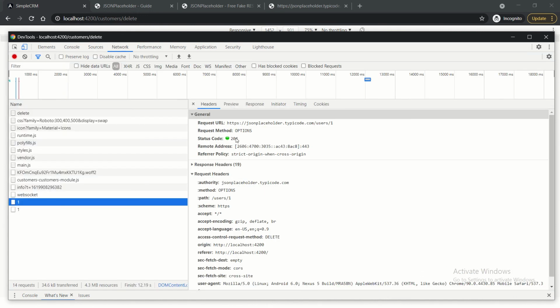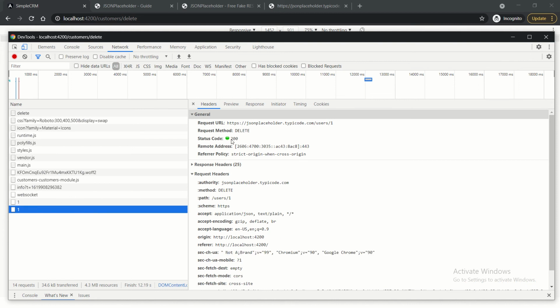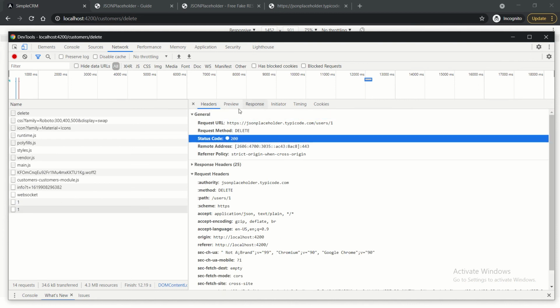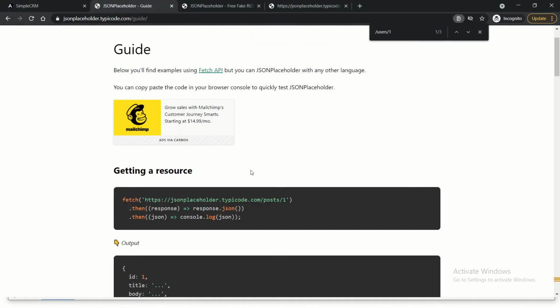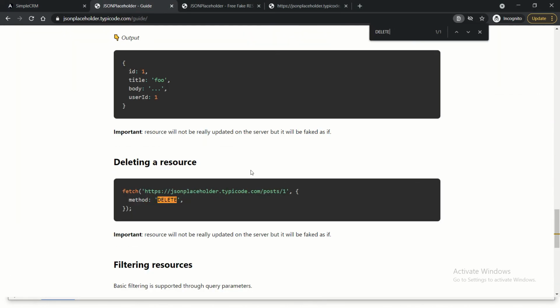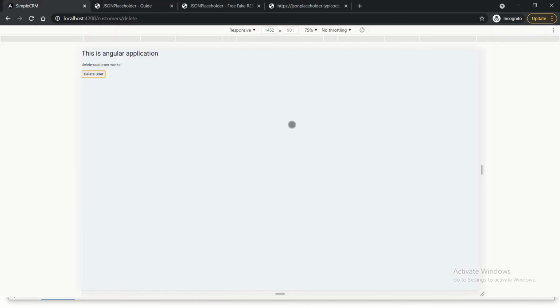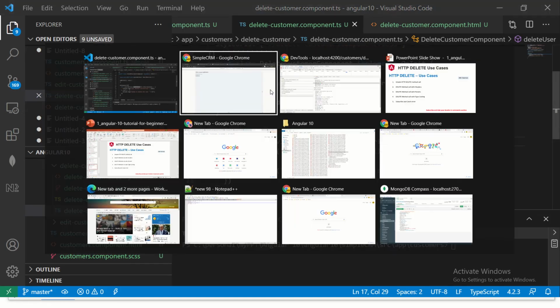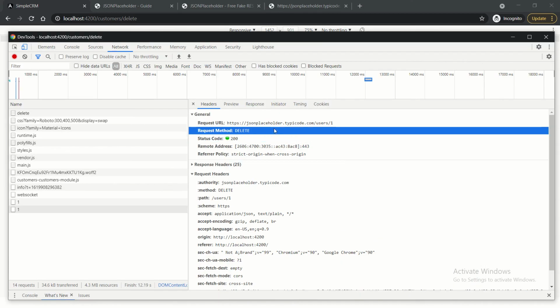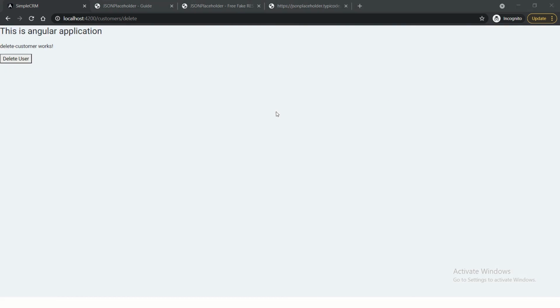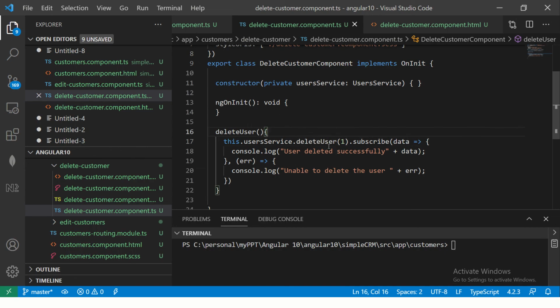If you see here, this is a fake endpoint, but it is giving us 200. Okay, that means it is deleting. So this particular fake endpoint doesn't return anything when you delete. The resource will never really be updated as it is fake, right? So we know through the HTTP status code that we are sending the correct endpoint and we are getting status as 200. Okay, that was about calling the delete endpoint.